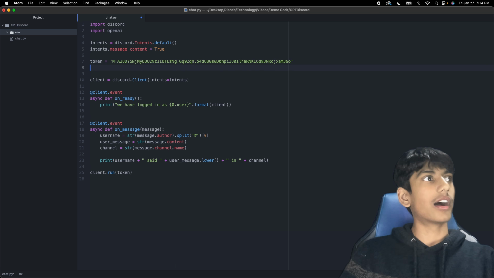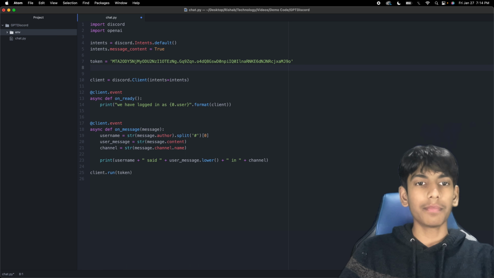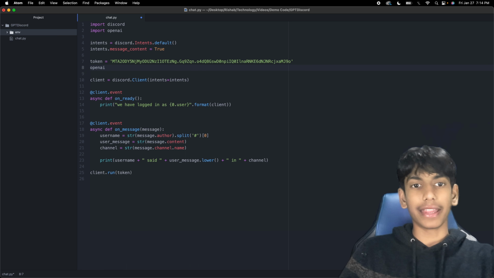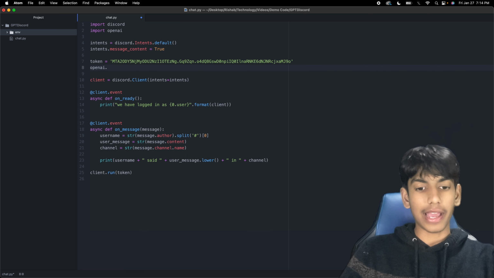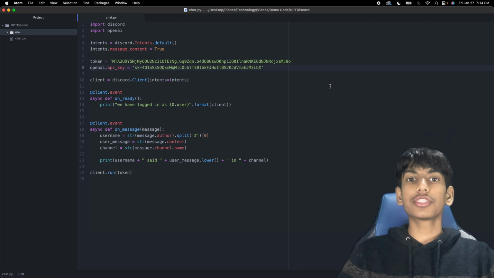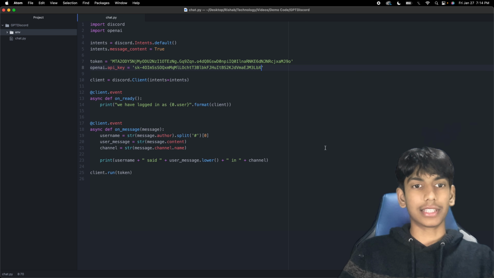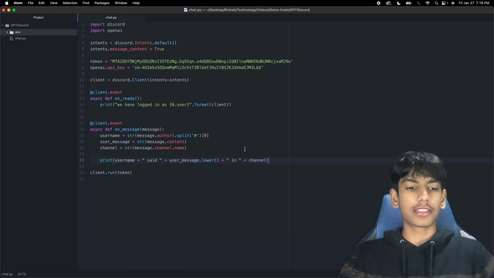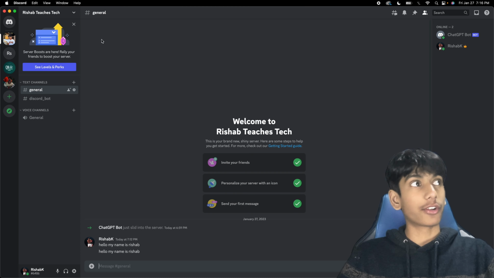And then here under the token, I'll create another variable. Actually, it's not really a variable. We're just telling the OpenAI module that this is the key. So I'm going to say openai.api_key equals, and then we'll add the key inside there. That's just telling the OpenAI module that here's the key, and whenever we use OpenAI, we'll be using this key.